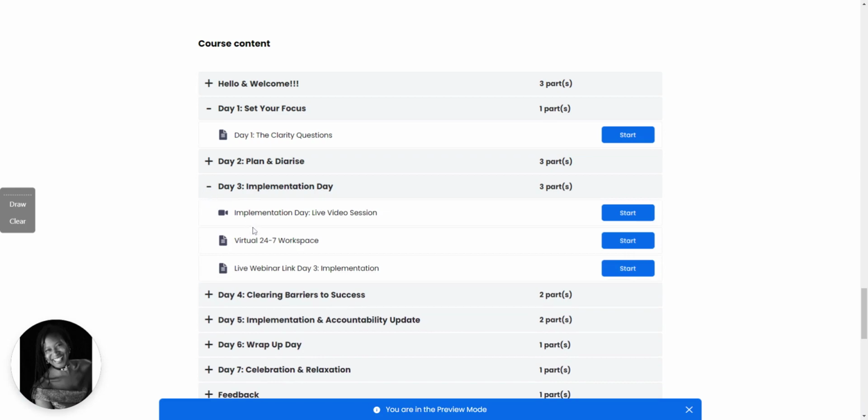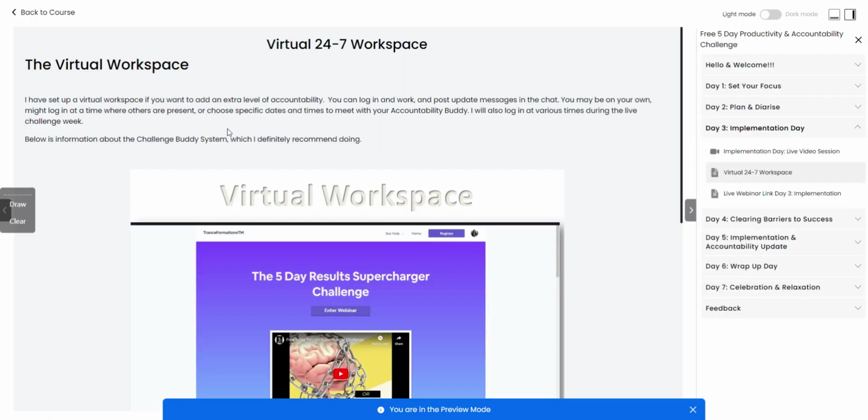One thing I wanted to share with you, what I have just set up over the weekend, is a virtual 24/7 workspace. I'm going to click start, and that will open that up. There you go. So this is what the workspace will look like when you land on it. It's open 24 hours a day, 7 days a week until the end of the challenge, so that it closes on the Sunday that the challenge closes.